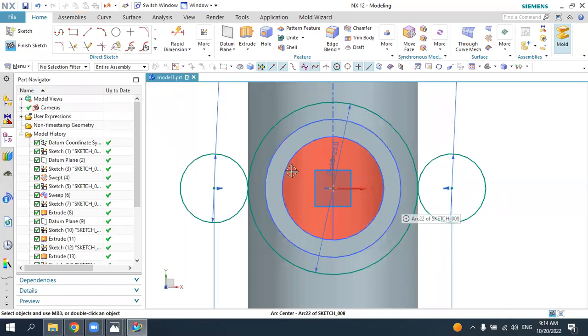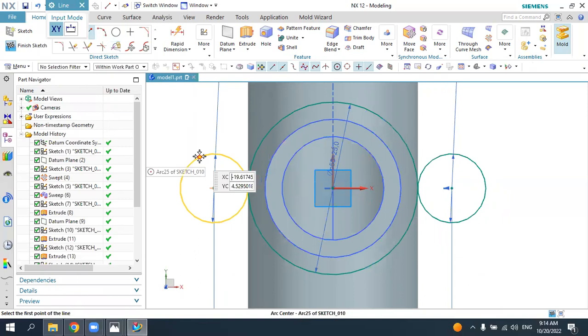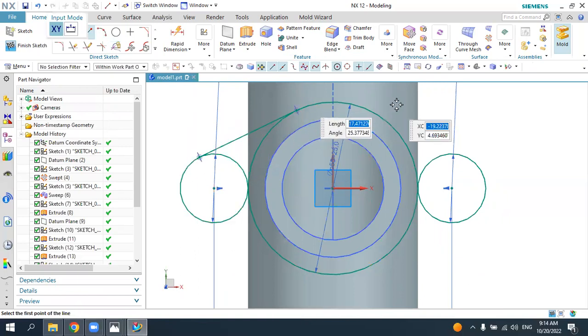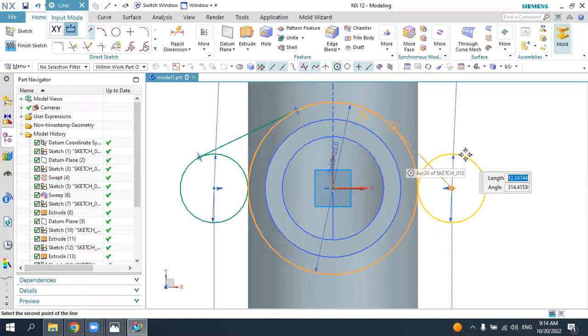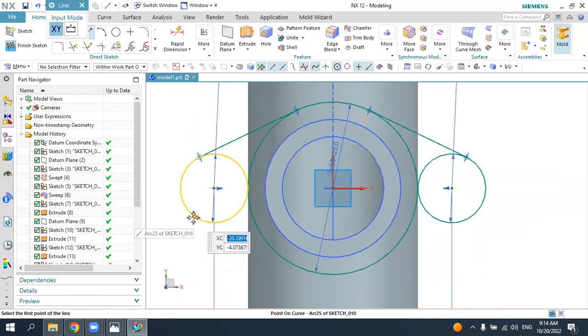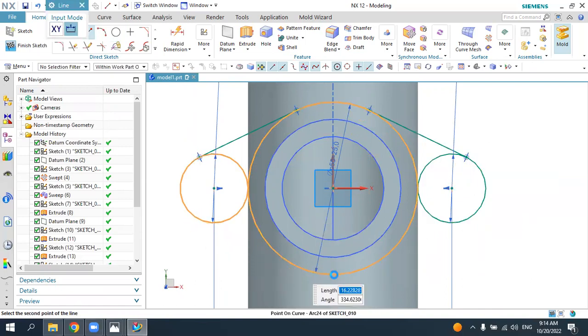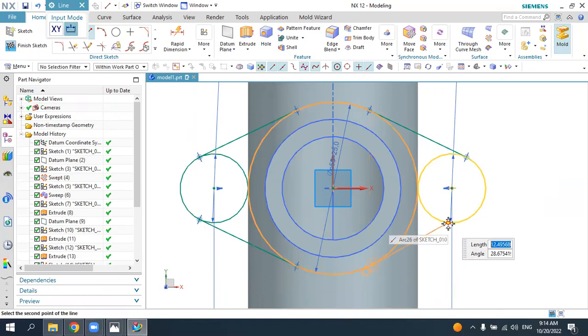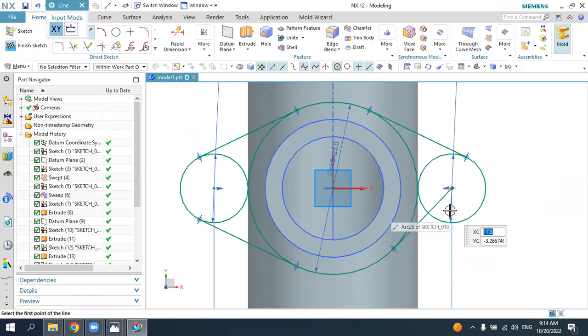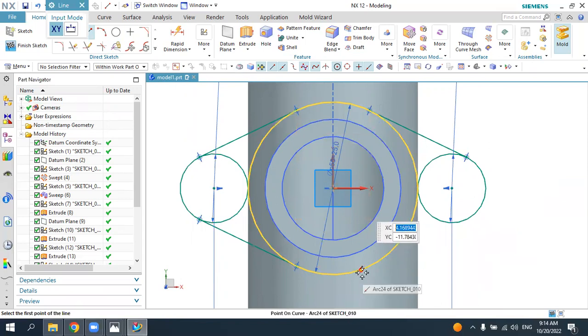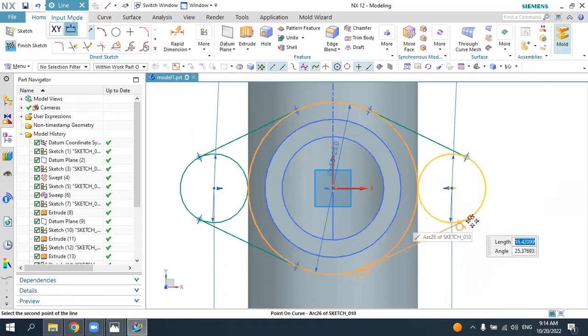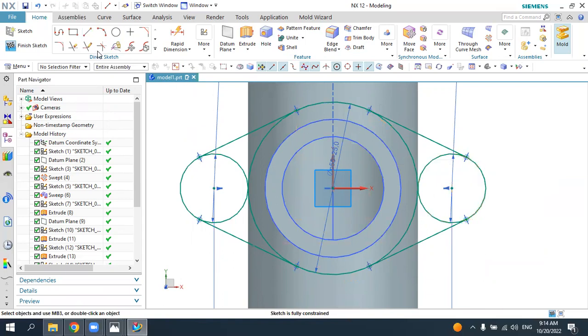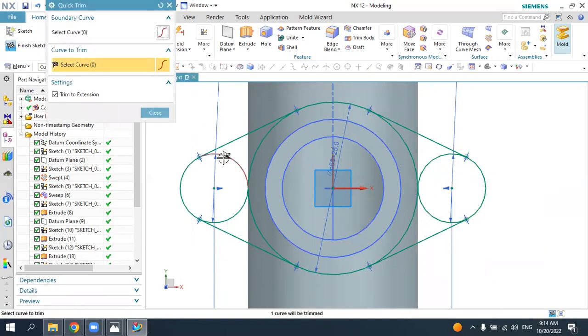So we created these circles here, and let's use the line to connect this one with this one, and let's correct this so that they should be tangent. So the connection point, sorry, not the center, but this one, yeah, this one. So they should be tangent. Now using the quick trim, just delete some portions here in order to obtain the final shape.